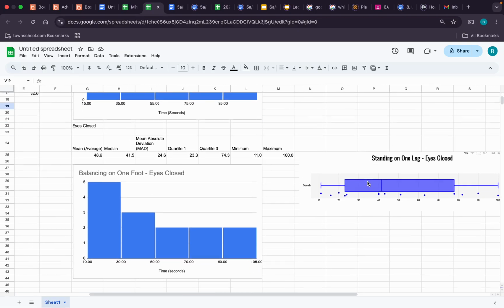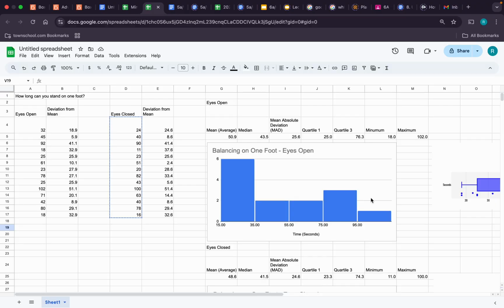Okay, I now have all of my analysis done. So my spreadsheet is done. I'm going to change my spreadsheet title to "How long can you stand on one foot? Eyes open versus closed." Okay.